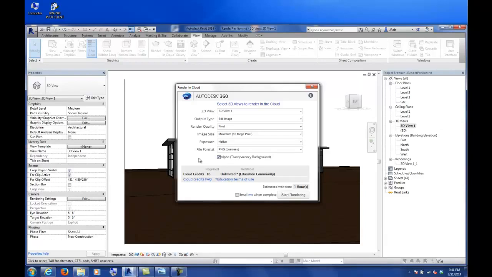So the one thing with the cloud is if you want the sky, you have to uncheck that box, and it doesn't matter if it's going to be a PNG, a JPEG, or a TIFF, that box being checked or unchecked is what toggles that feature. So that's a slight difference between rendering inside and rendering out into the cloud. I'm going to keep that as a sky because I want whatever's going to be produced.